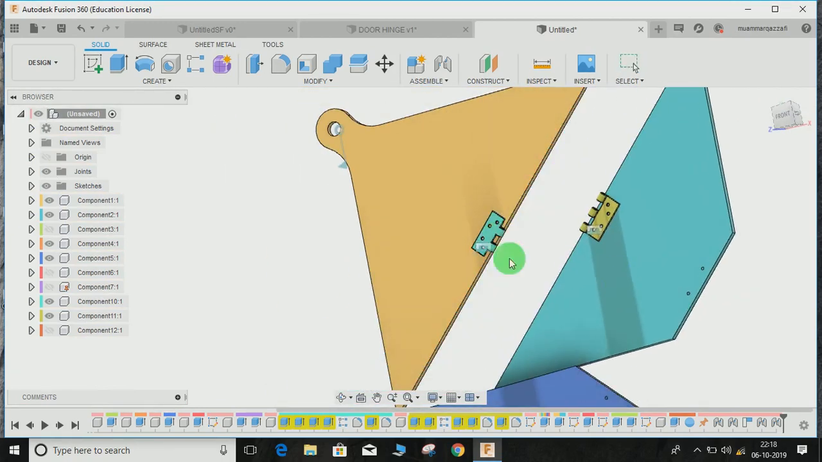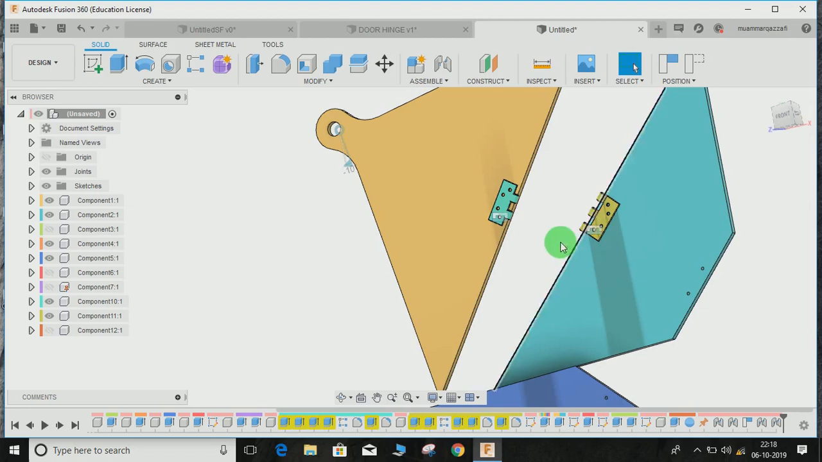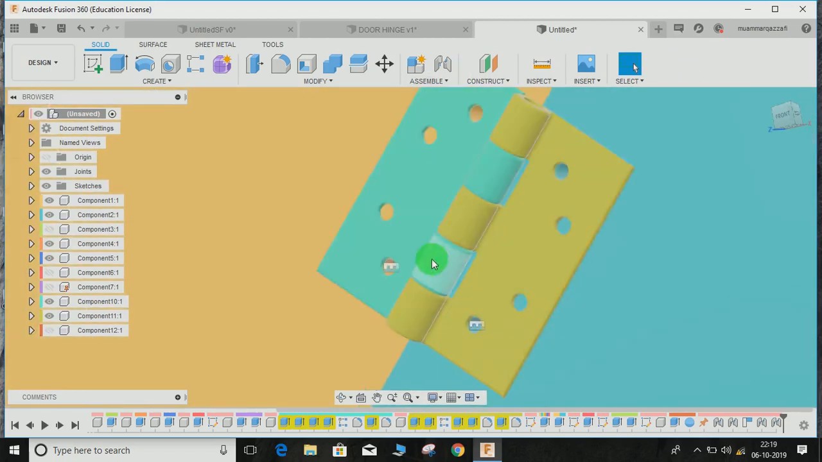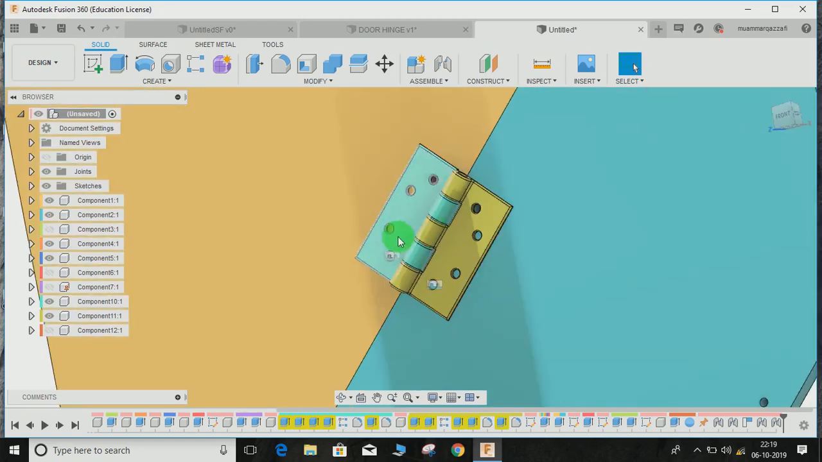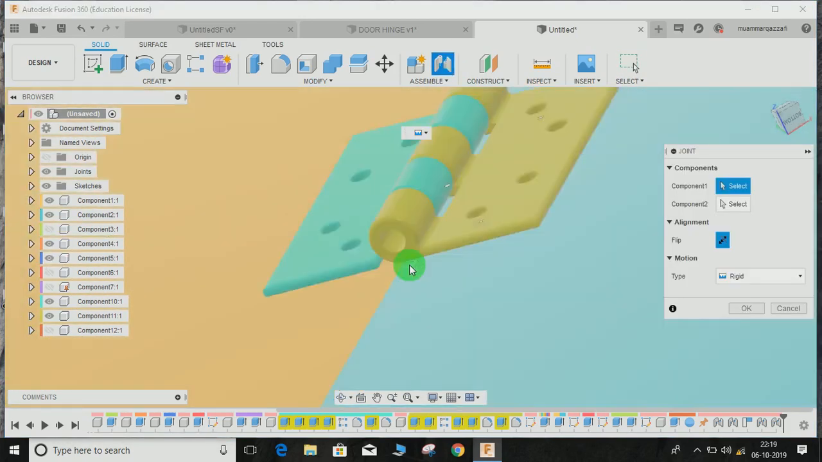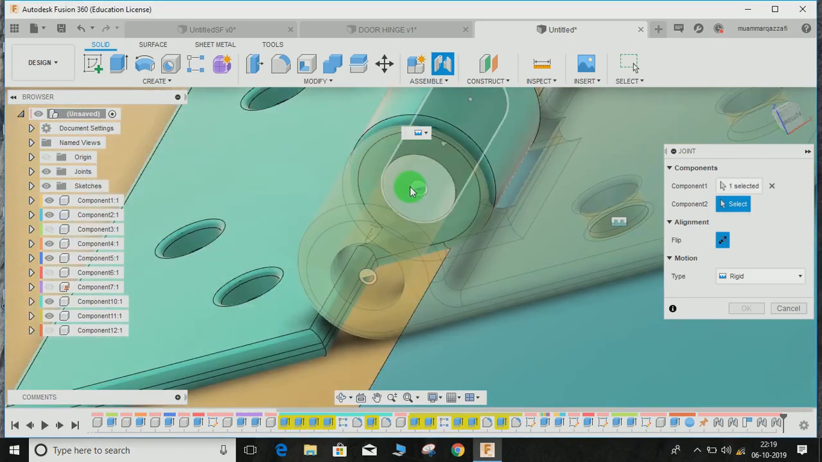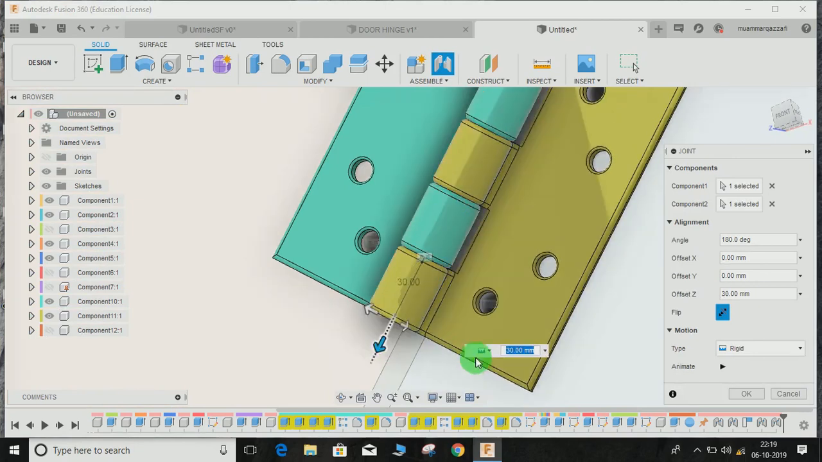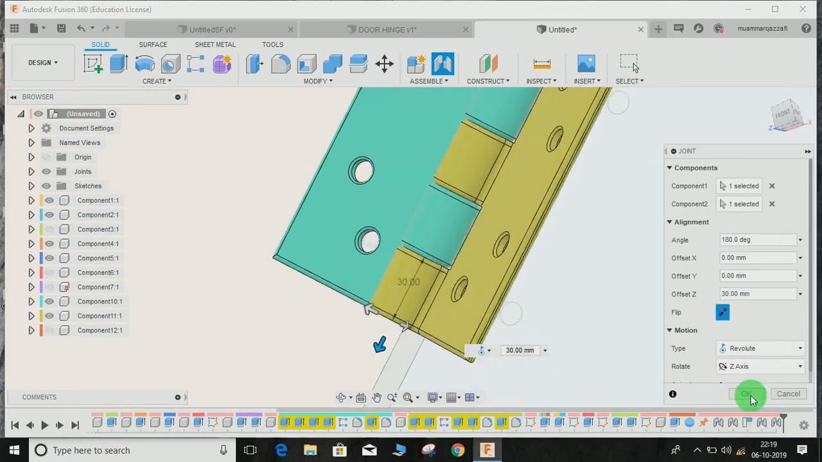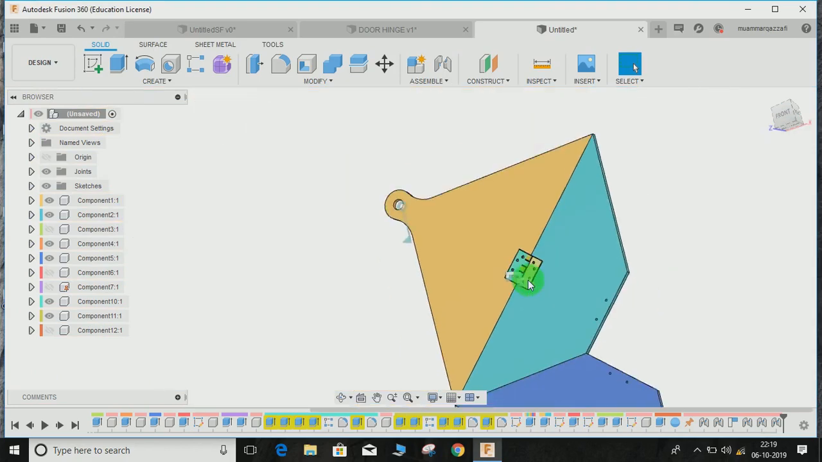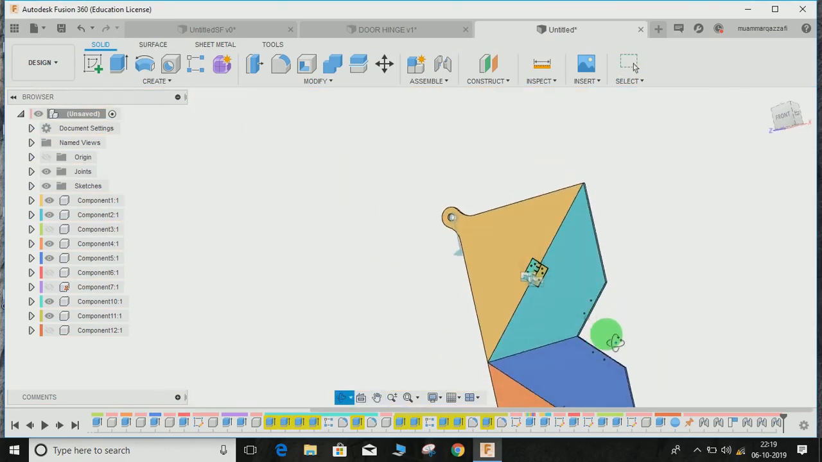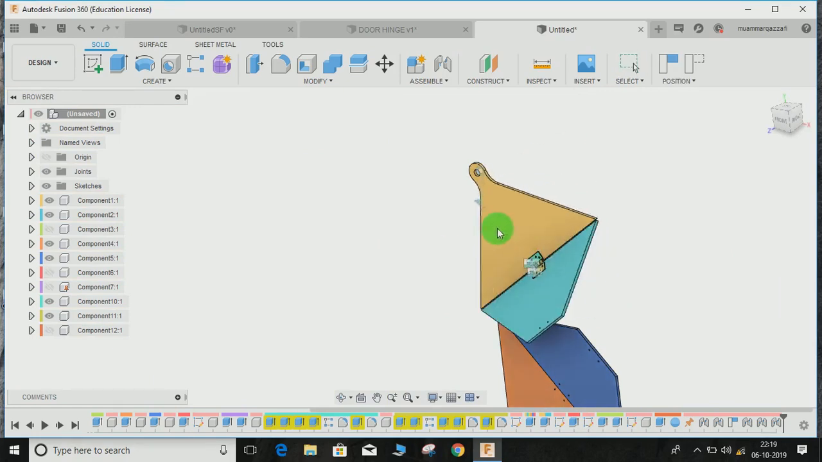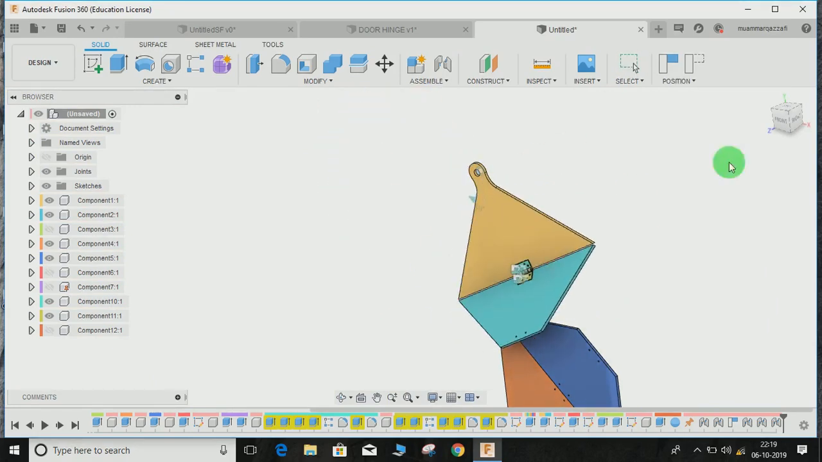So again, now what we have to do is give a rotatory relation between the yellow hinge and the blue one. So for that, press J for joint, select this face and this one, and just bring it back to their original position. The relation would be revolute, and press OK. Now as you guys can see, I have given the first revolute relation between the two moving parts. If you try to move this, you can just move it like this. So revert back the position, and repeat the same step for the bottom portion also.